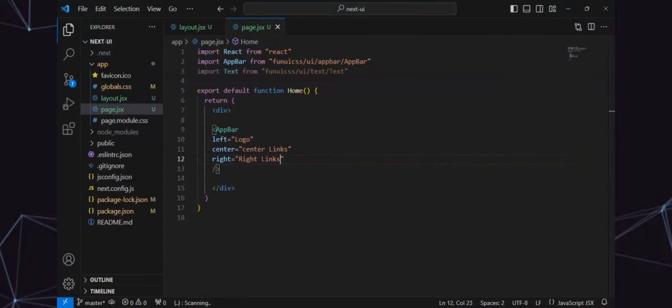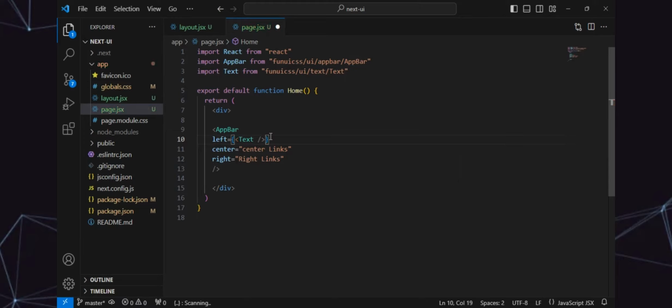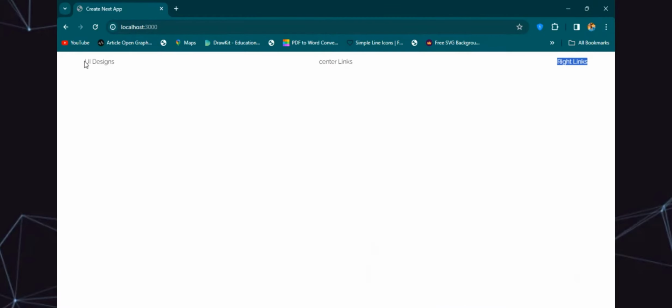Now let's replace this with links. First of all, I'll start with the logo. Let me delete the logo, and then I will create a simple Text component over here. Then I'll use the self-closing tag to close it. The Text component has the text prop to define the text. So maybe something like UI designs. So this is the name, UI designs. If I open, we'll have UI designs over here.